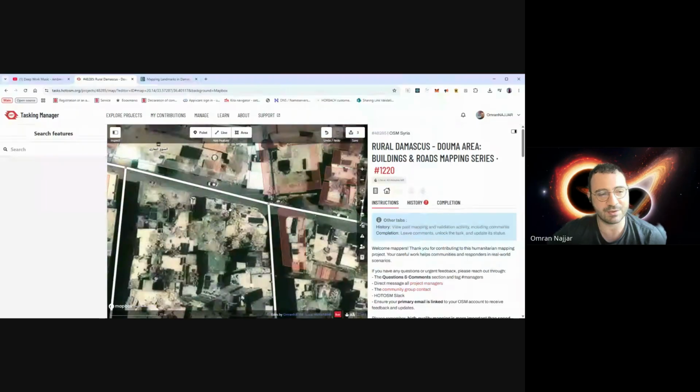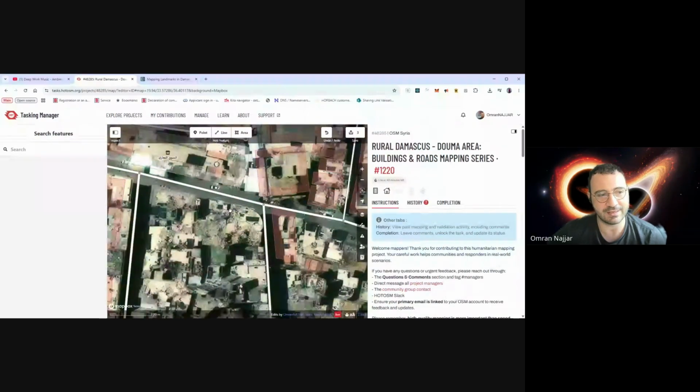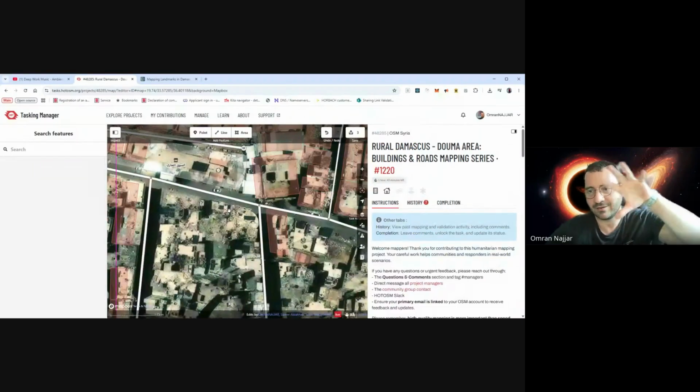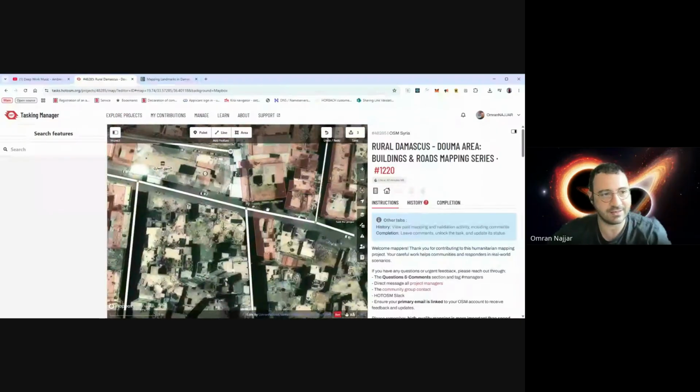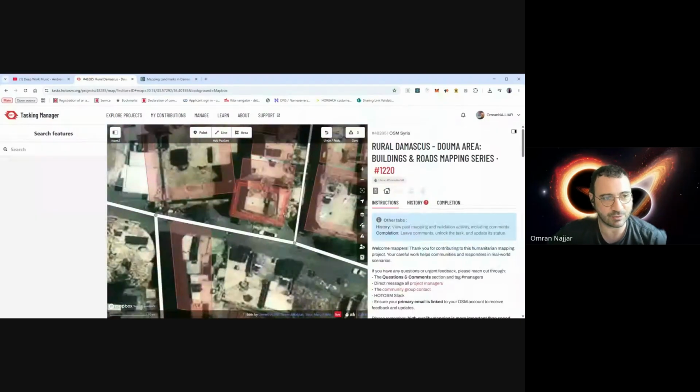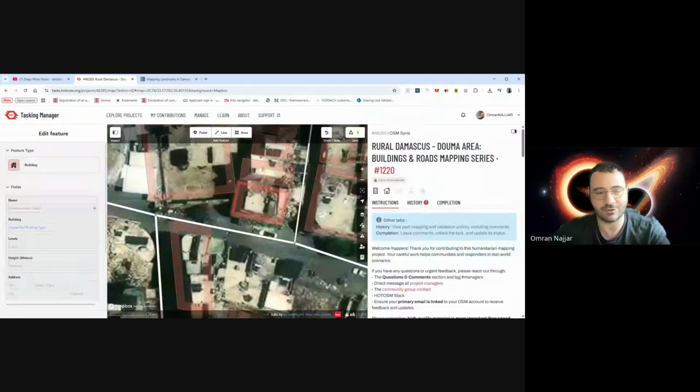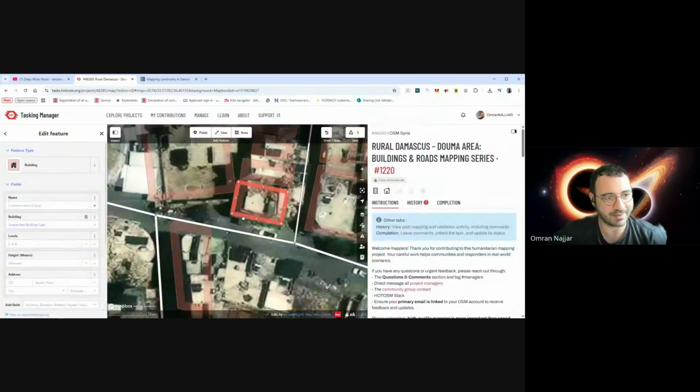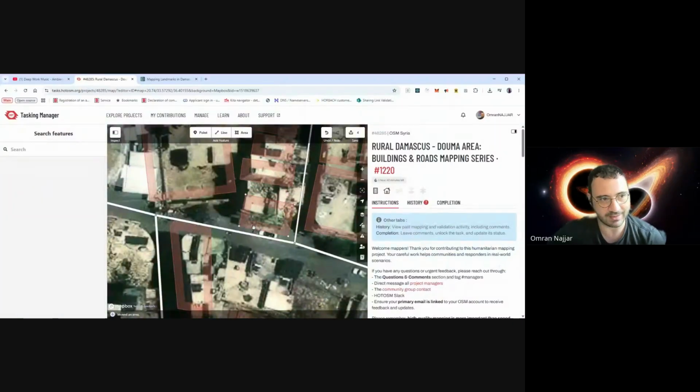I noticed how bad the imagery is and that it has that angle. It's not orthorectified, so we don't have 90-degree images. Normally, what I learned for mapping is that when you map a building, it should be exactly where the building touches the ground, not on the rooftop.